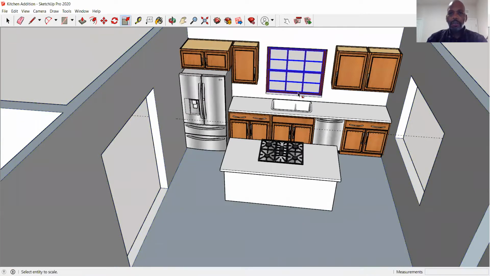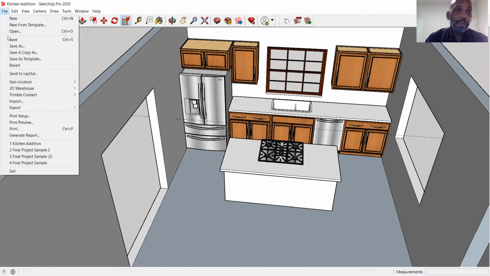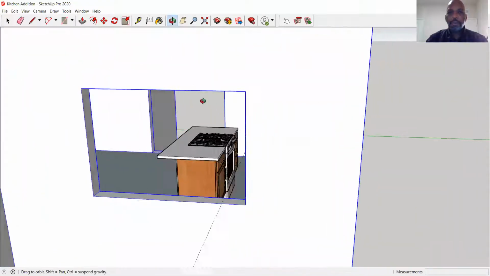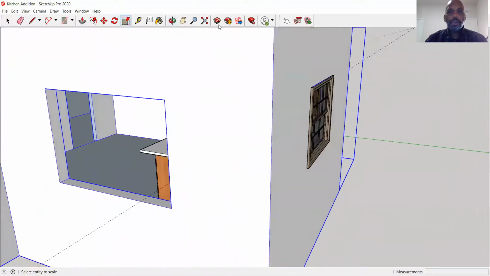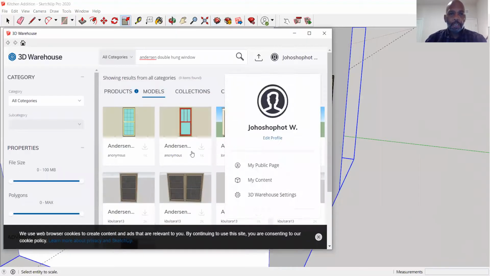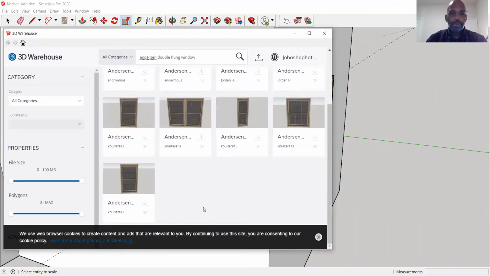All right, so you know what I'm gonna do now. I'm gonna save my drawing. All right, so let's save this drawing. Good. So let's see if we can get this double window in. Okay, good. So let's go back to the warehouse. Okay, here's the Anderson double one that I want to use. I'm keeping it all in the same family.